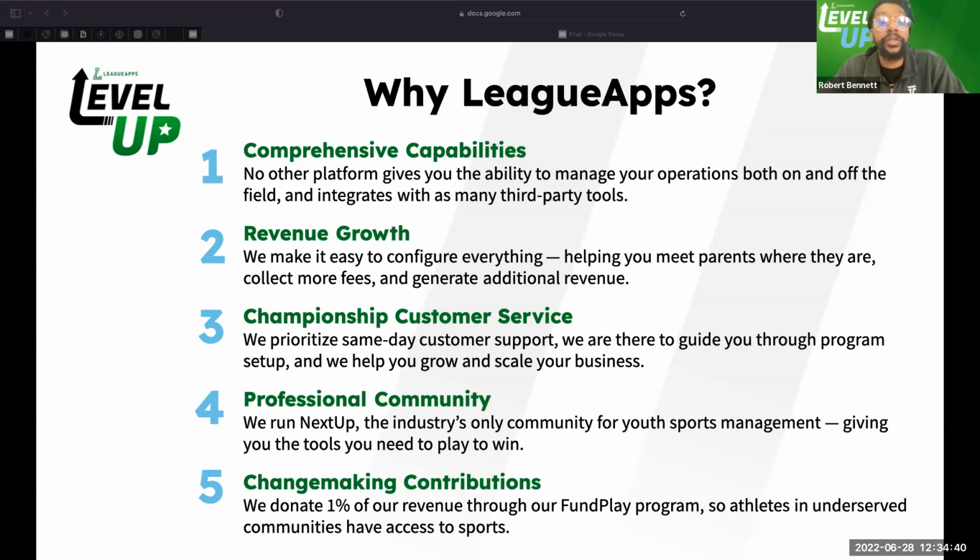Four, professional community. We run Next Up, the industry's only community for youth sports management, giving you the tools you need to play to win. And five, change-making contributions. We donate 1% of our revenue through our Fun Play program, so athletes in underserved communities have access to sports.